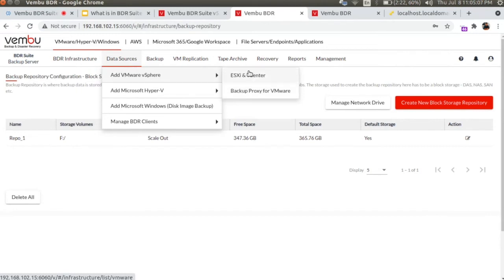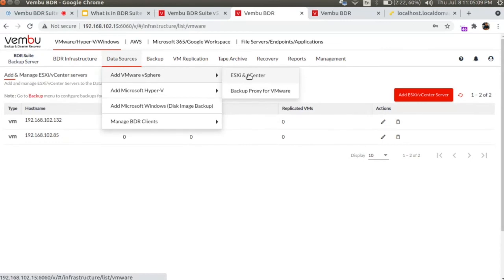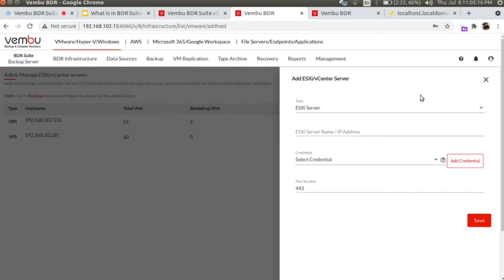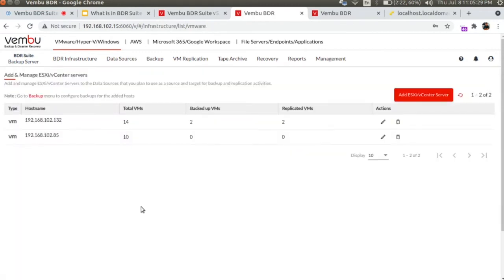Yeah, before that we have to add the ESXi. Just click on ESXi vCenter server. So here you can see you have an option to add an ESXi vCenter. Just click on that. You have to specify what type of server it is, a vCenter server or ESXi, and provide the IP address and credential, and the default port number 443. Just click on save. So it will add your ESXi vCenter here.